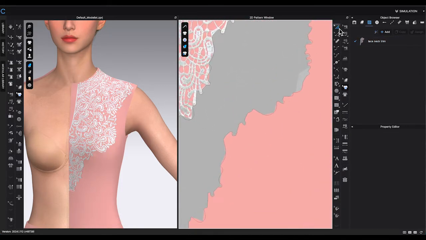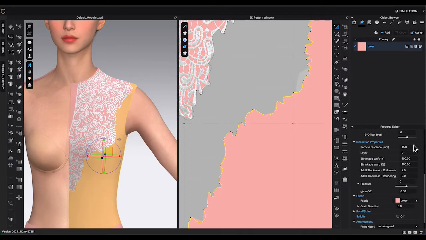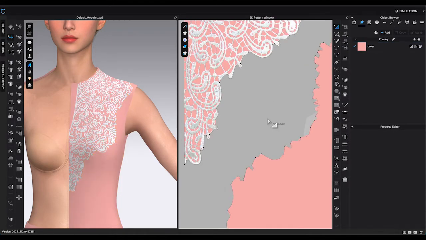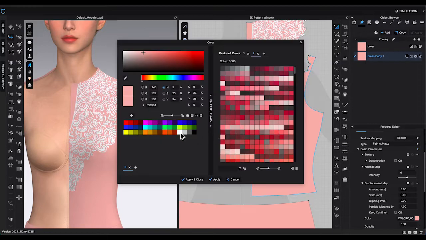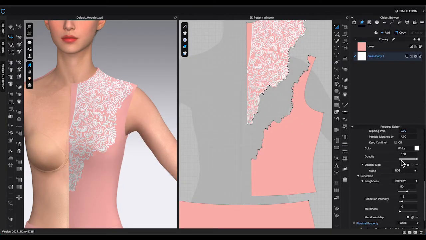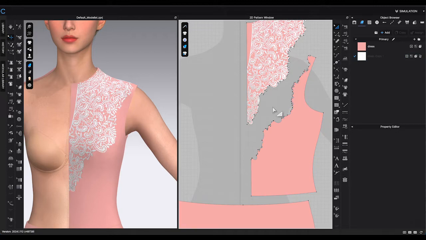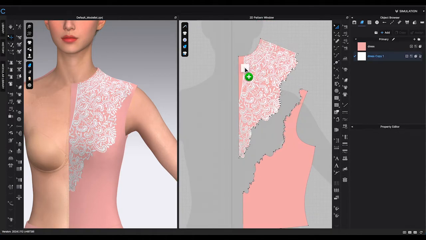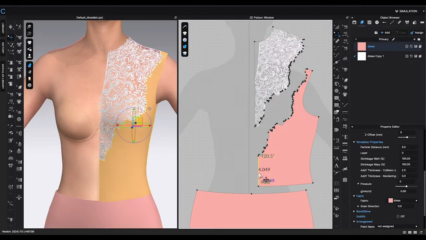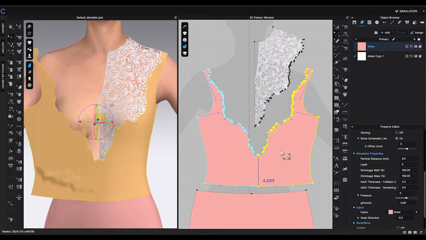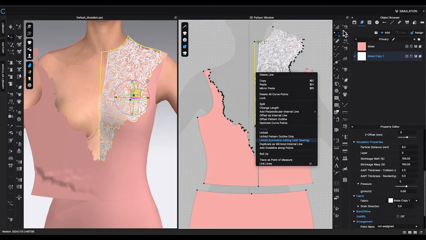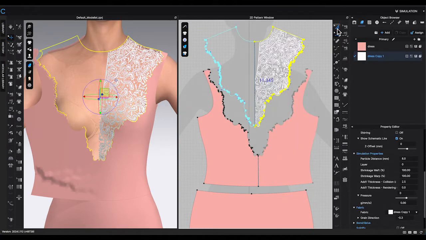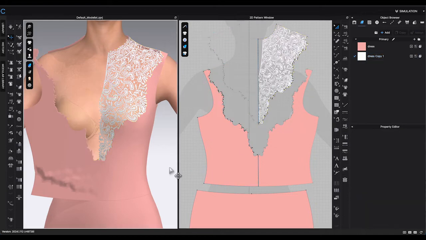Lower particle distance to get a nicer curve shape around the cut edges. Assign a new fabric to the lace trim pattern and slide opacity to 0. Right-click both center front segments and select Unfold Symmetric Editing with Sewing. Click Simulate and fix if there's sewing missing.